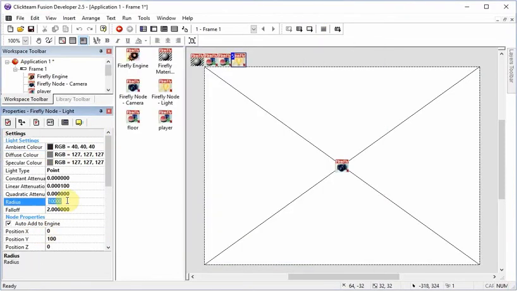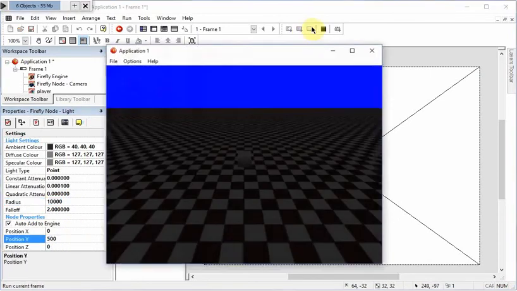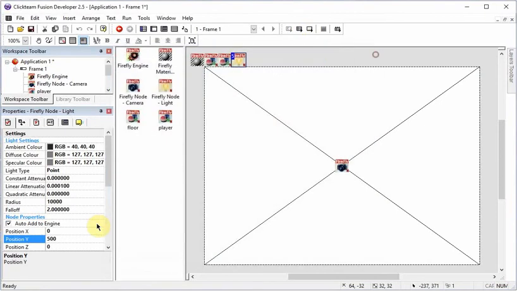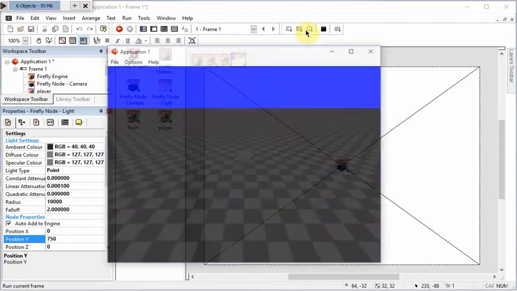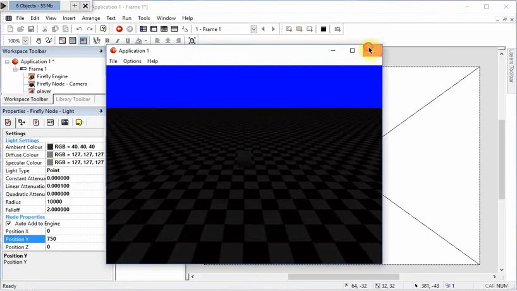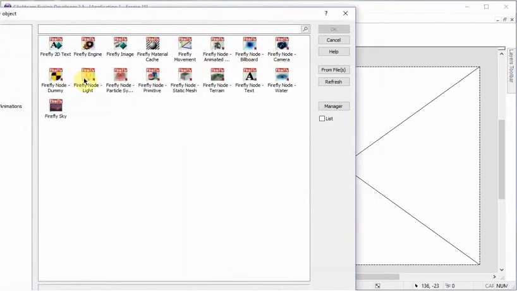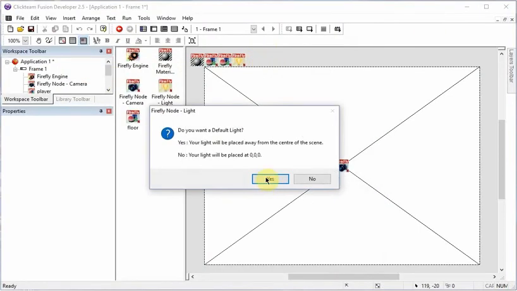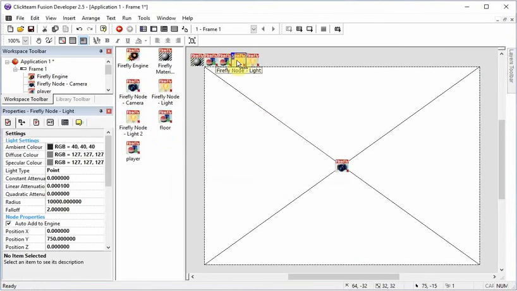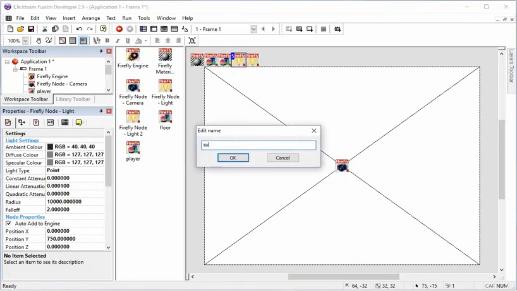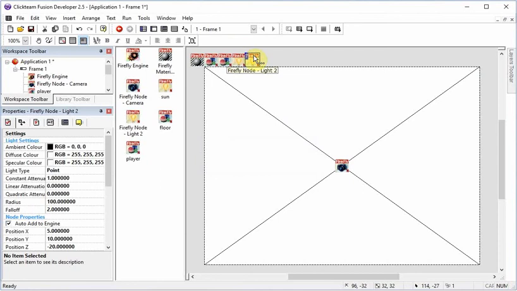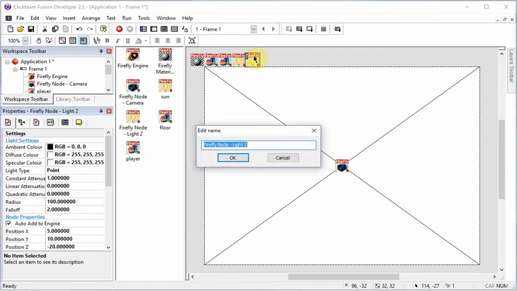And let's change the Y position to 500. We can go up a little bit more, 750. And that looks okay. We're going to add a second light node. And let's just go ahead and rename that first one Sun. And we're going to rename the second one Player Light.